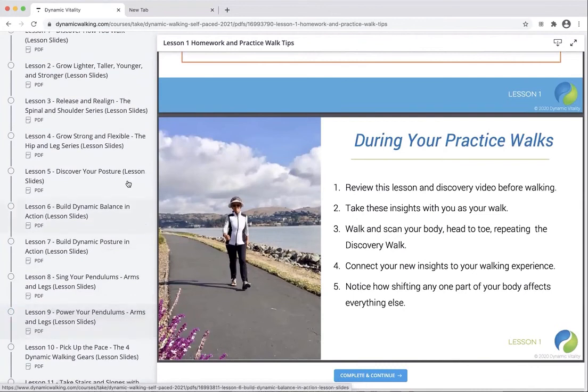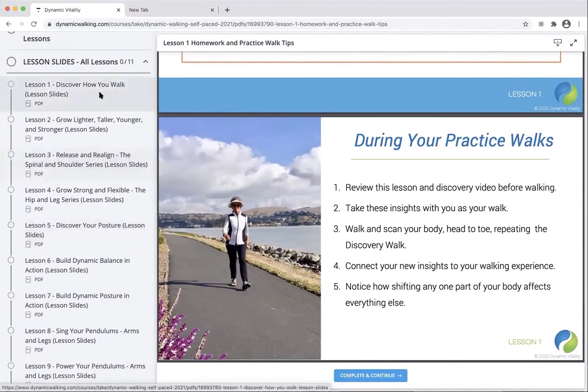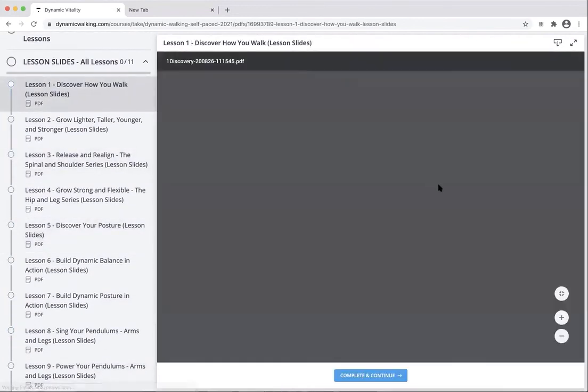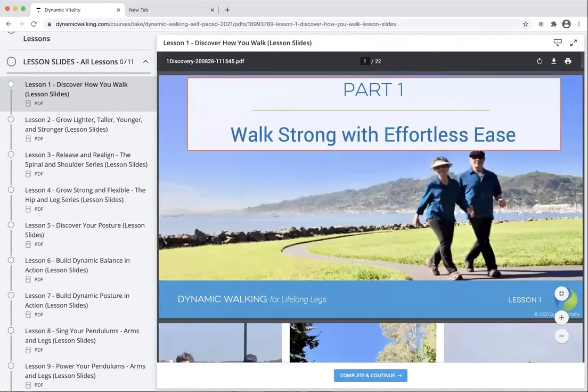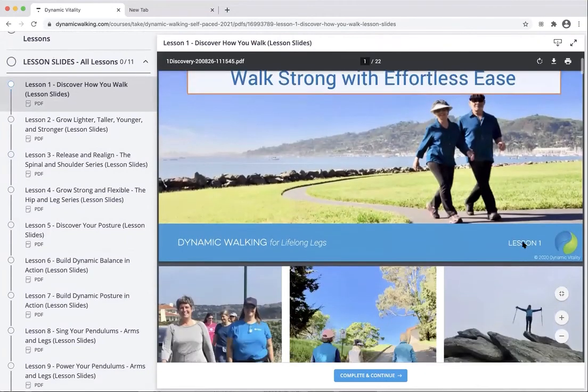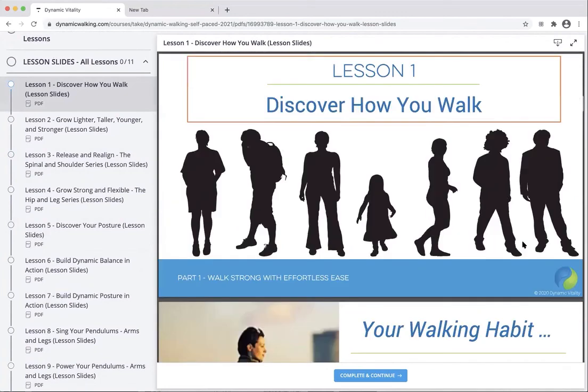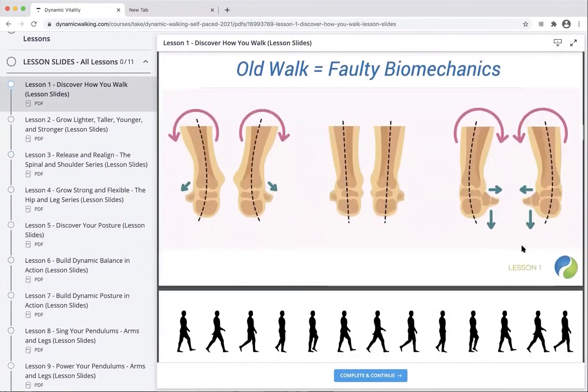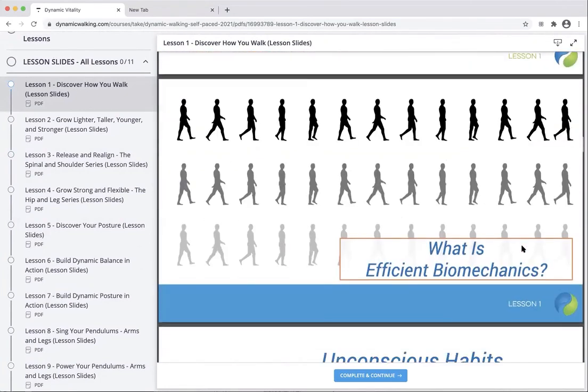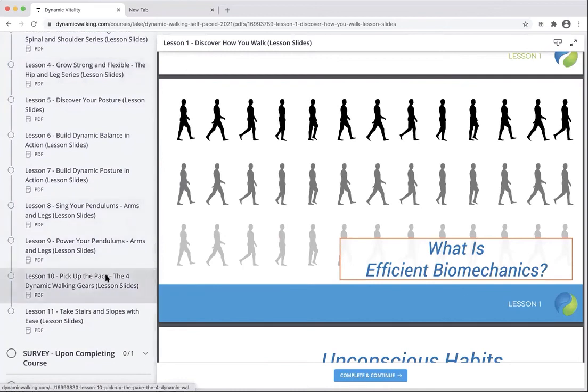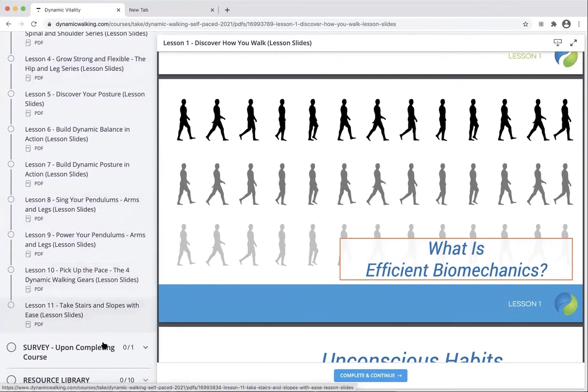Additionally, we've broken out lessons 1 through 11, the specific slides without the audio overlay. So you'll be able to quickly go through and just be reminded of different things that you learned in the lesson without having to go through the video to find it. Again, lessons 1 through 11, you'll be able to look at any of those slides.